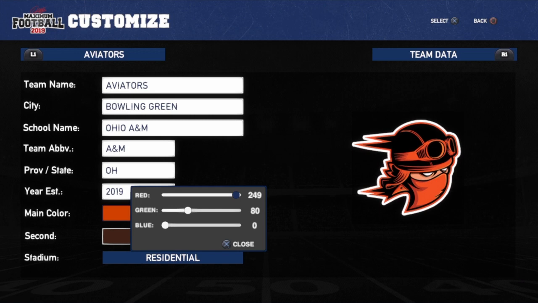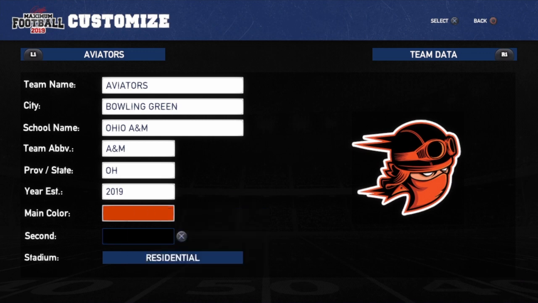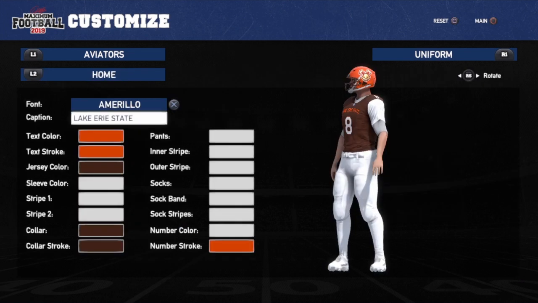So for main color, I'm going to stick with the orange. I'm going to edit it just a little bit to make it a little bit different and fit that logo a bit more. But instead of the traditional orange and brown of Bowling Green, I'm going to make it orange and black. The men's basketball team and the women's volleyball team at Bowling Green already kind of use black, so we're just going to make it the secondary here to kind of change things up.